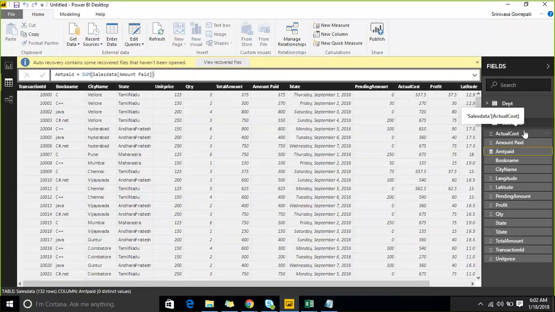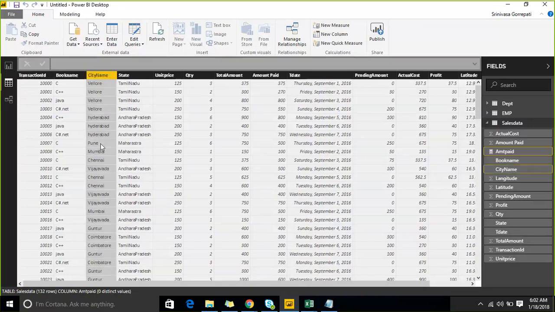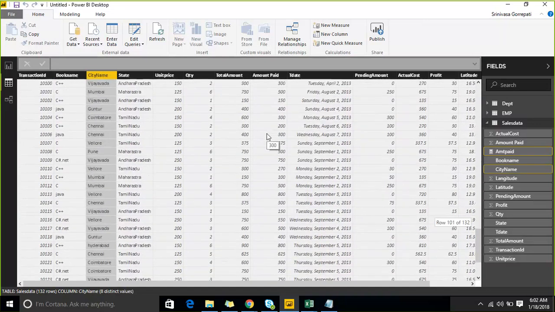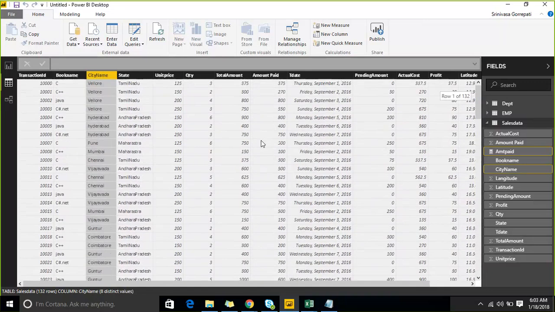Now what I want is to calculate the sum excluding a city called Pune, and where the amount paid is less than 200, I don't want to include it. Where the amount paid is less than 200, I don't want to include. That is a condition.